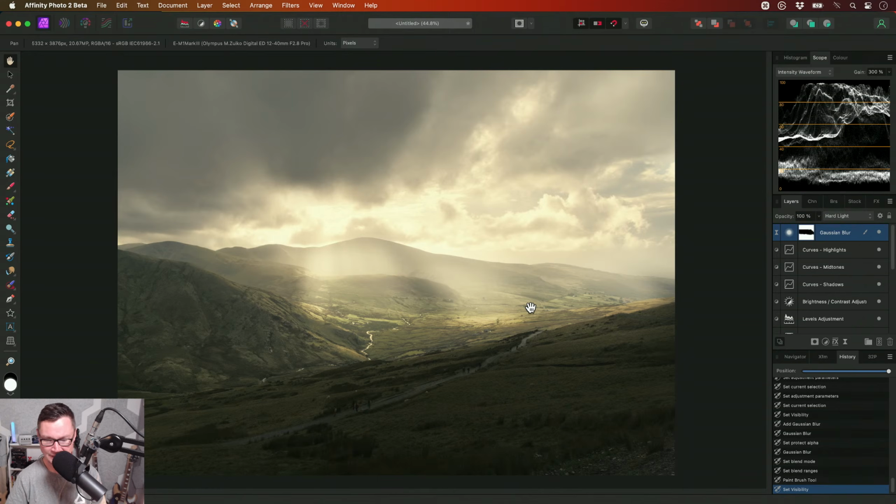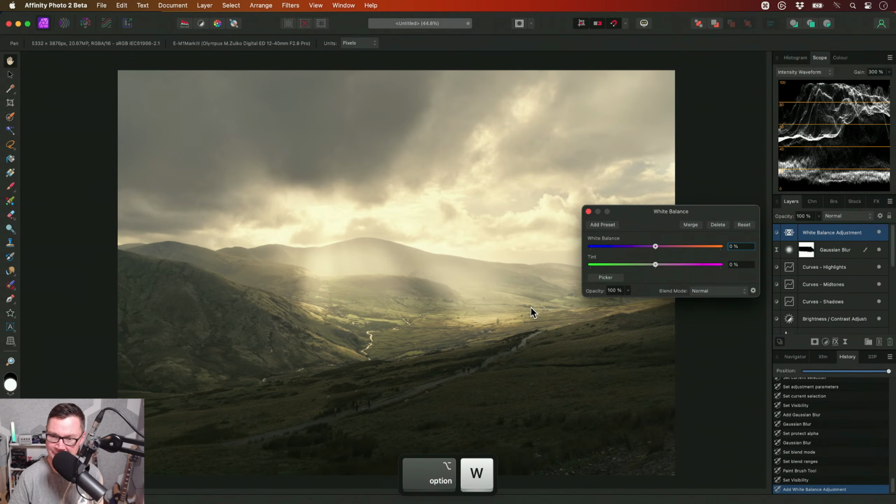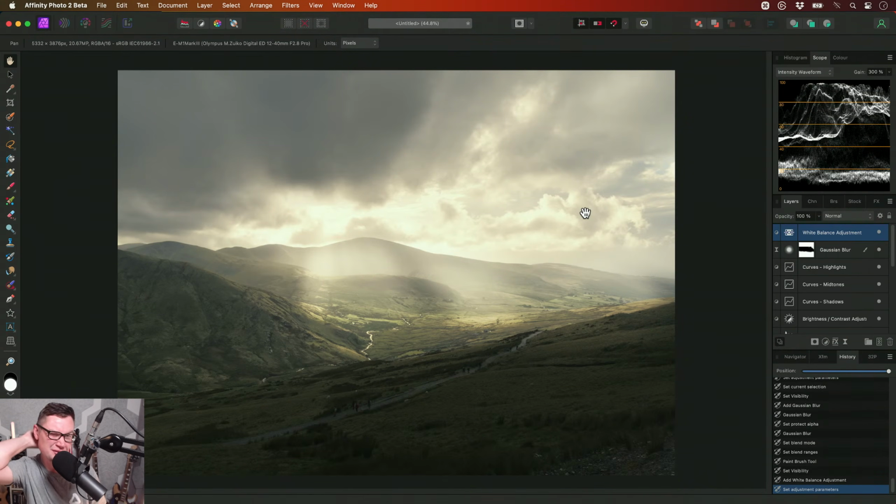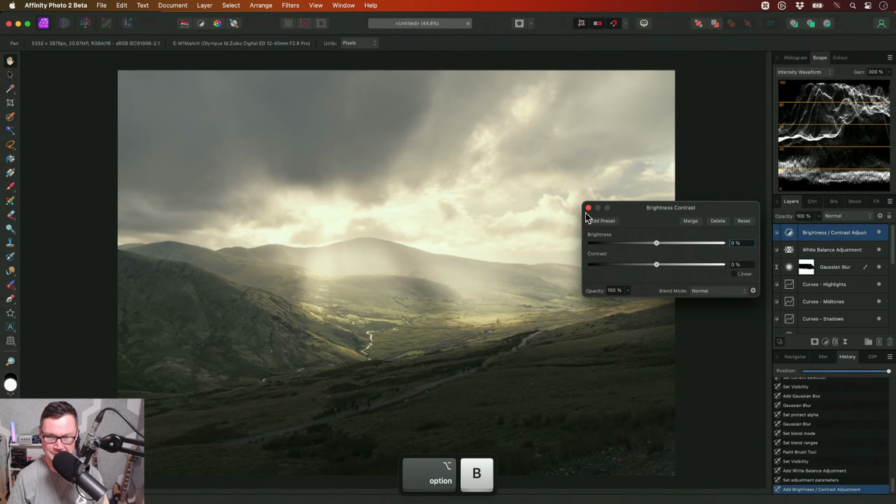Okay. Then I'll add another white balance adjustment, and this time I'll cool it down slightly. There we go. It just takes the edge off the whole sepia red tonality going on there that I wasn't really a fan of, to be honest. And then maybe a brightness contrast and just a little bit of contrast, something like that.